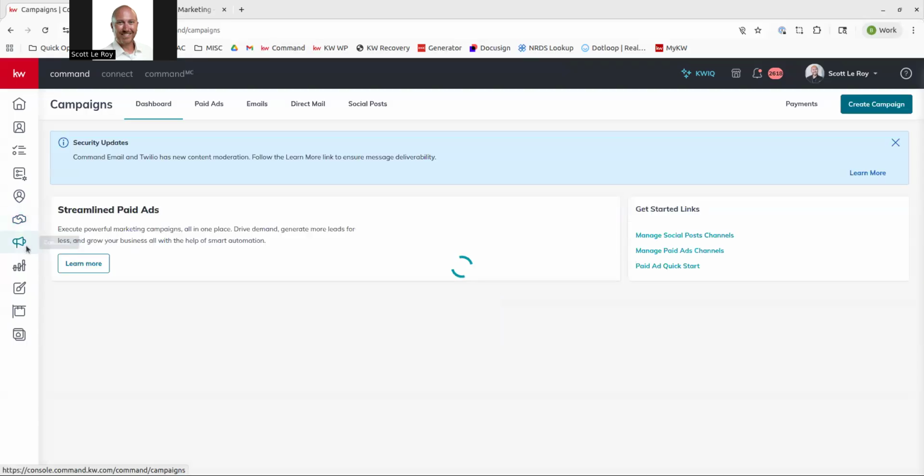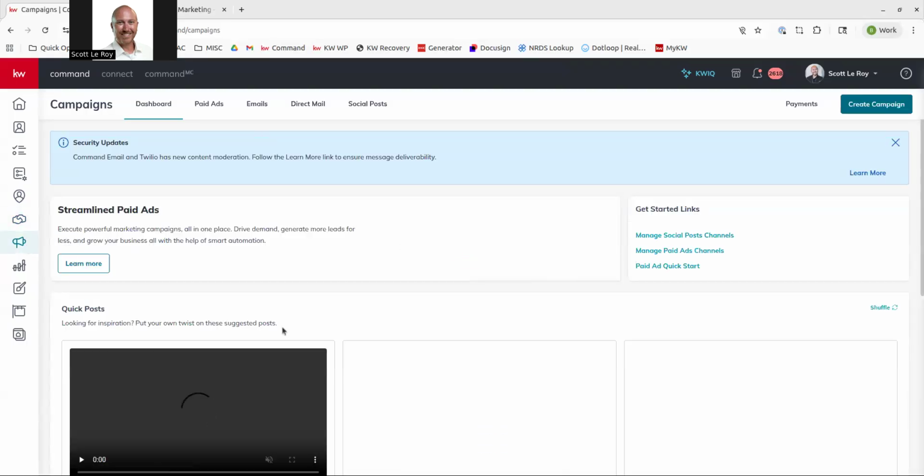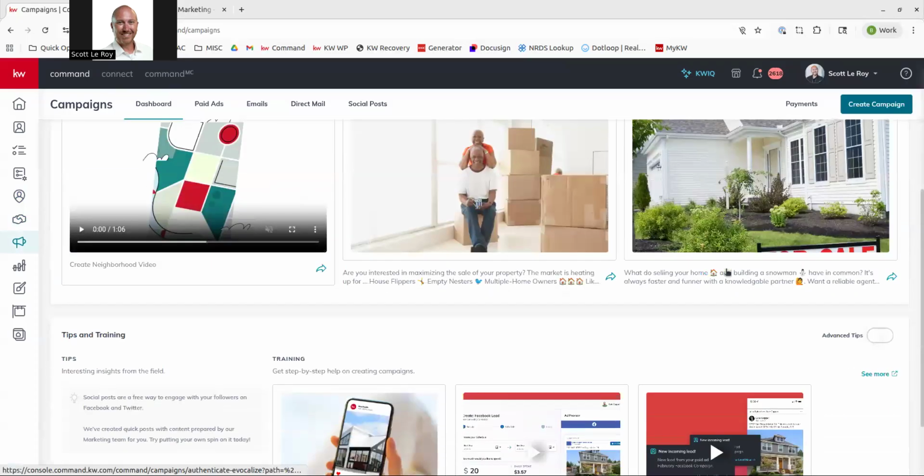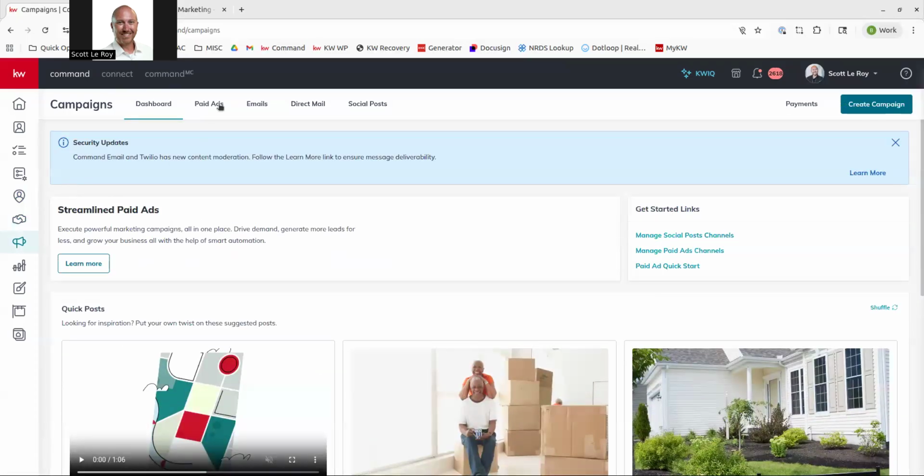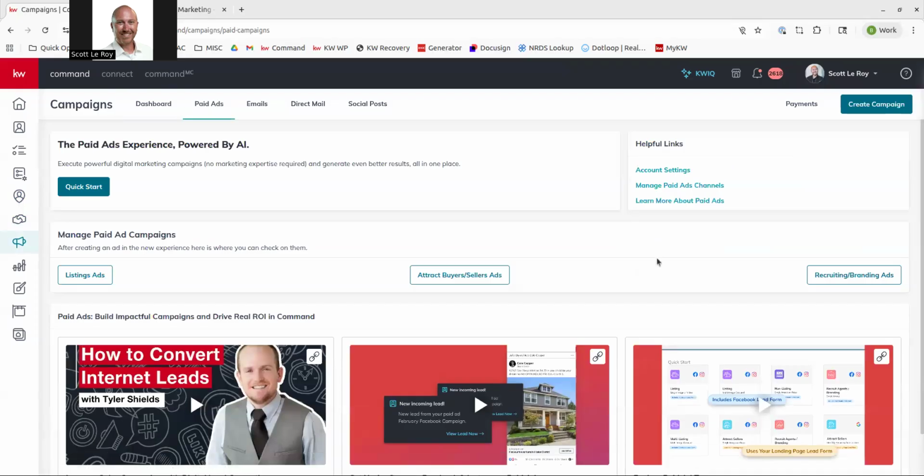Next, we have campaigns. And under here, we're going to see our dashboard, which is just going to have some links for getting started and some training videos. Next, you have paid ads. So you can connect your social media, your Facebook and your Instagram to run paid ads through Command.